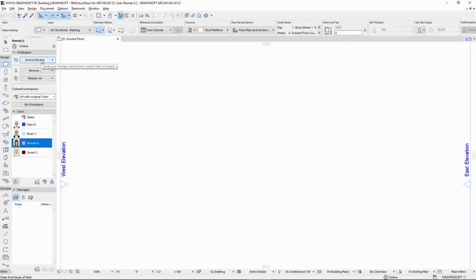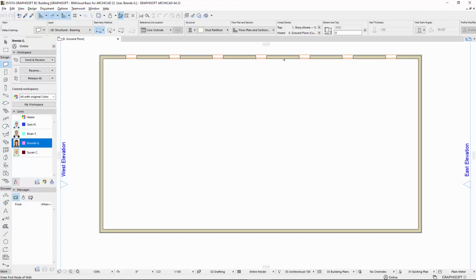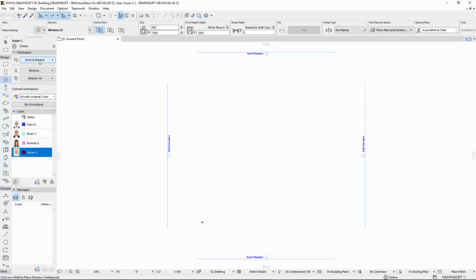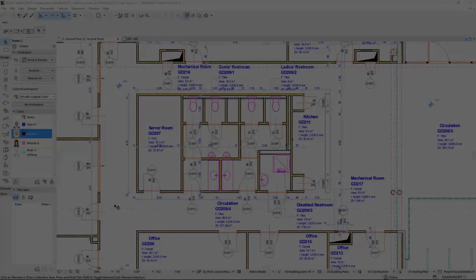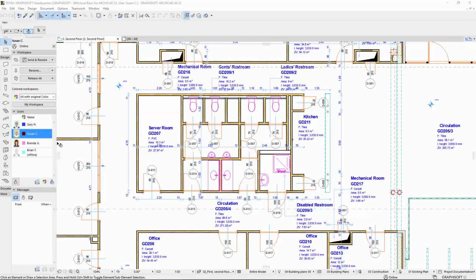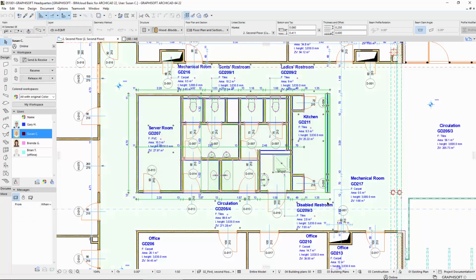Brenda receives the changes and Gary's walls just appear in her ARCHICAD. She adds partition walls and sends the changes. Susan clicks Send and Receive and receives all the changes with the actual project status. Let's see a Teamwork workflow example from a real ARCHICAD BIM project. Susan wants to modify server room. She selects the affected elements and reserves them.